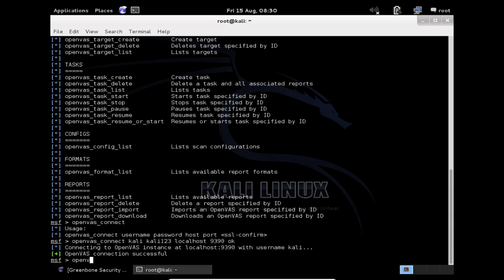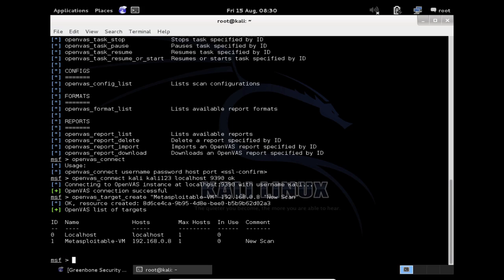So we'll do openvas_target_create, and we'll call it Metasploitable VM, which is located at 192.168.0.8, I believe, and we will give it the label of new scan. Perfect. Okay, let's have a look at the config list.